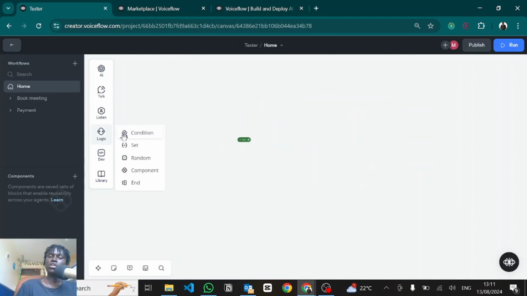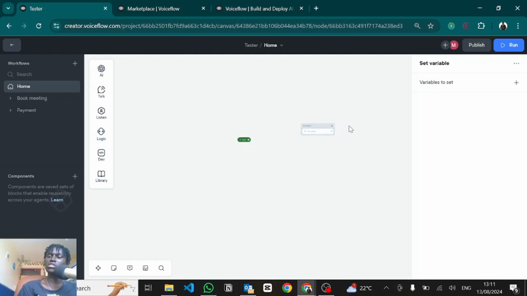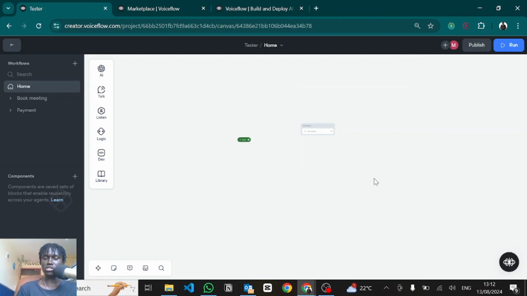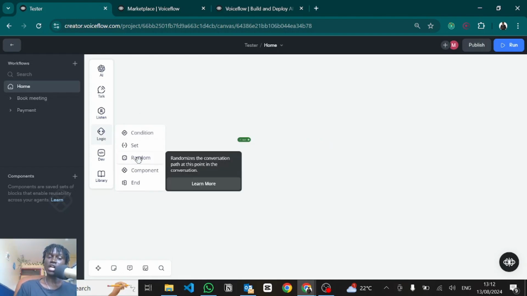Then let's go on. So this set block is just for setting variables. We've already looked at this a lot, especially when working with the buttons. But you can individually set the variables from this block. So select the variable and put in the value. I think this is easy to understand, so I'll just delete that. Then you don't really need to know the random block, because you won't be using it. I've never really used it at all.